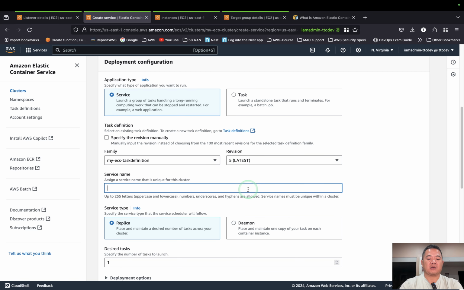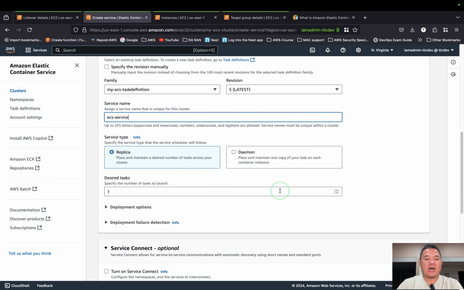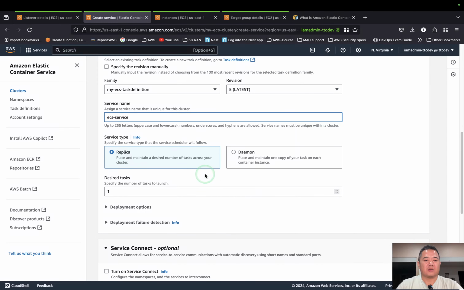Service name, ECS-service. We'll just put that in. For service type, we'll choose replica. How many desired tasks do we want? So we're going to create 3 tasks, 3 Docker tasks, that is. All right. So let's choose 3.